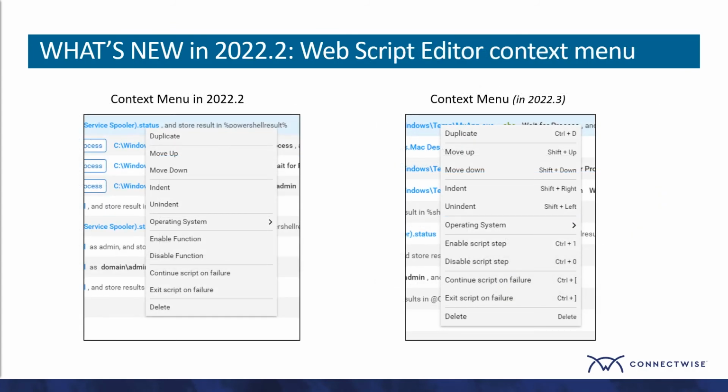We are making improvements to the context menu for our script editor in web. On the left you can see what it looks like in 2022.2. And then on the right, you can see what it's going to look like in 2022.3. Just taking steps to make those context menus more intuitive when you're editing the script in web.